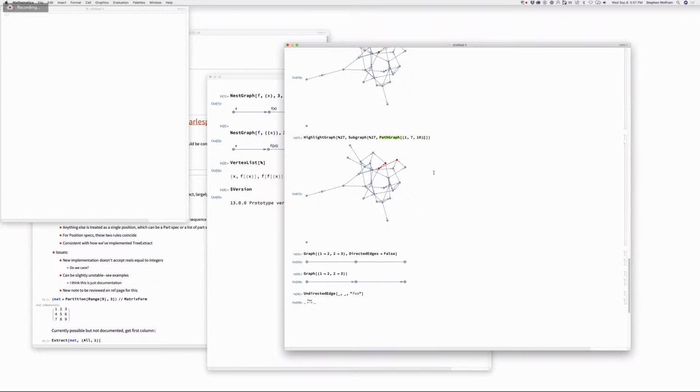Yeah, but then how do you even know that you have path graph, so to speak? I mean, how do you even know that you have to do path graph? I think this just needs to be in the documentation for find path. I think that's the place to start. Okay.